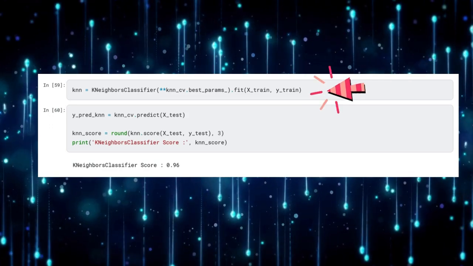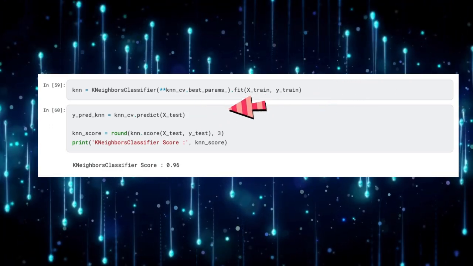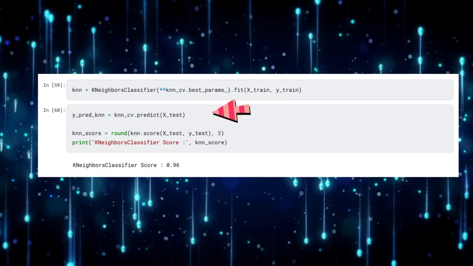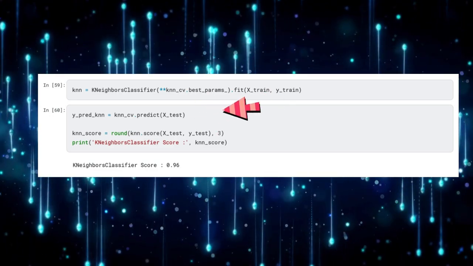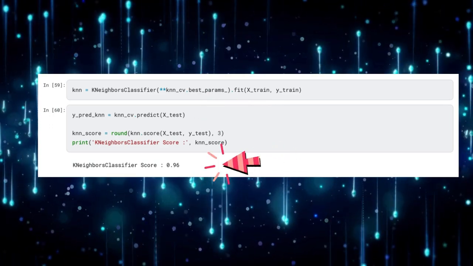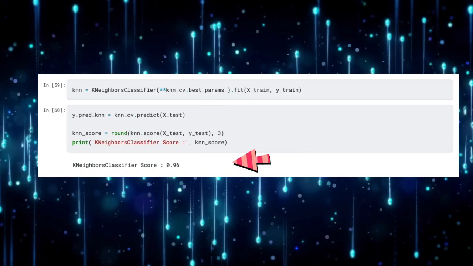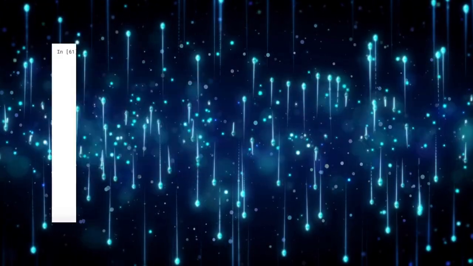With the model trained, we proceed to make predictions on the test data. We calculate and round the accuracy score of the model on the test set. The k-nearest neighbors classifier achieves an accuracy score of approximately 96.0% with the best parameters identified through grid search. This score reflects the model's effectiveness in predicting heart disease based on the features in our dataset.